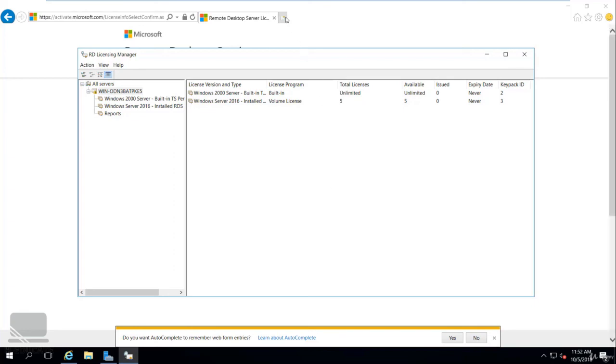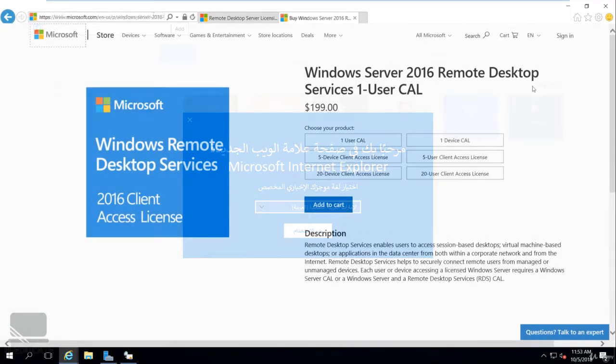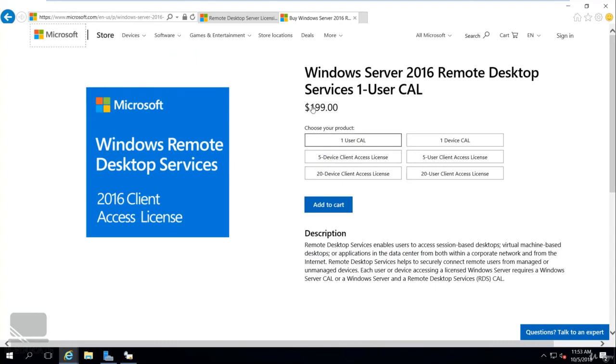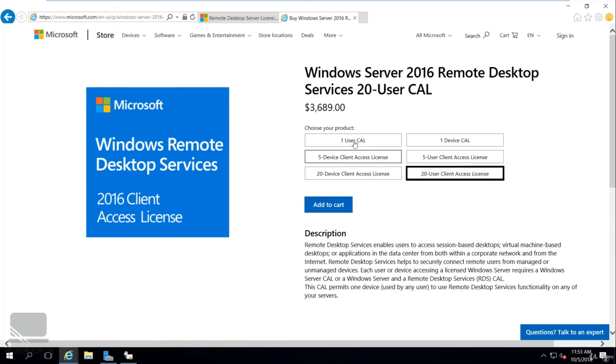This is the link. I will paste it here in my browser. You can see here we have one user CAL for $199. We have one device CAL for $169, 5 device client licenses or 20. You can just click what you want, add to cart, and go and buy them, and they will send you the codes and so on. You can activate your server if you want.